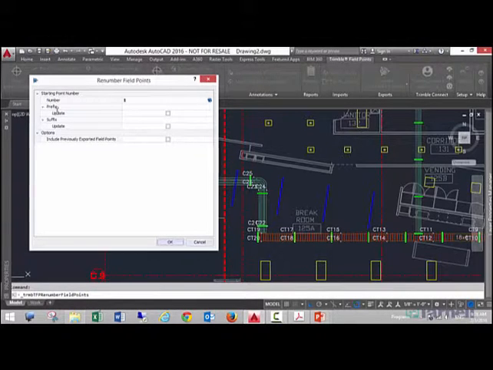It also gives me the option to update the prefix or the suffix. If we want to do that, we check the corresponding box and then enter the new value. So if I wanted to change from C to CO for conduit, we would specify that on here. If there are exported points, you can include previously exported points too, but I don't have any. This is still in the preliminary phases of entering points.